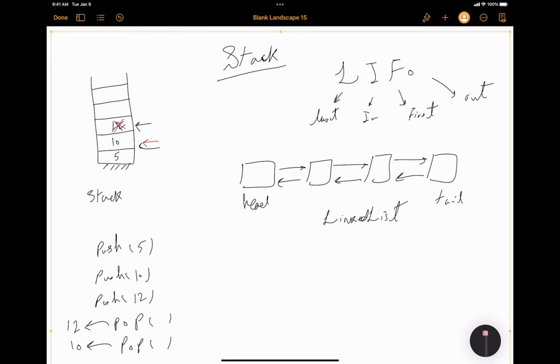So what I can do, I can just remove these items here, and now what is on top of the stack will be this number 5 here. So if I call the pop method again, number 5 also will be popped. So we're going to see how these push and pop methods can be implemented using a linked list.